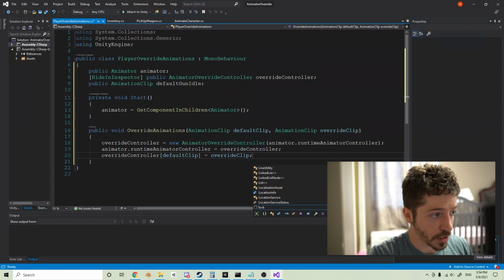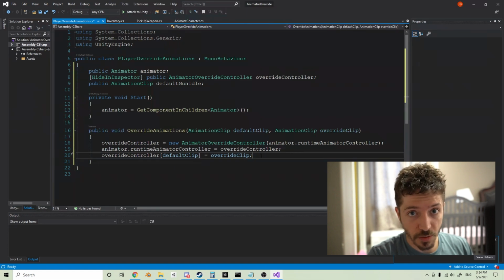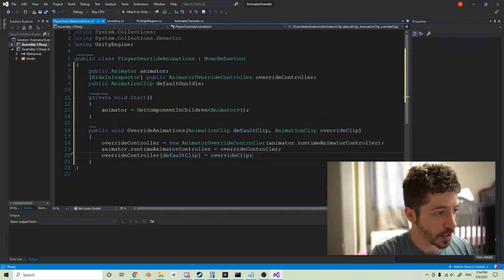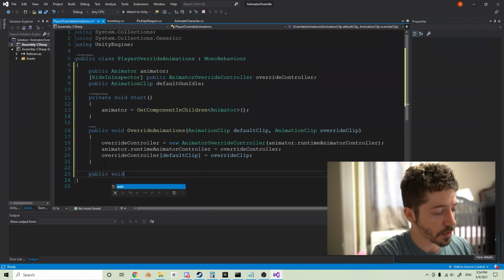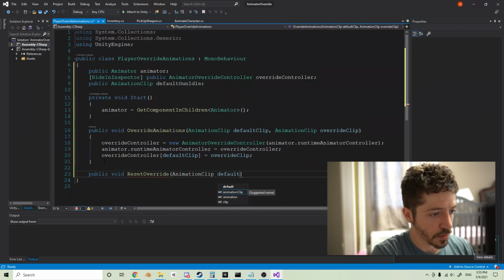So basically what we're telling it is whenever we call this, we're going to override the animations from our default clip to our override clip. You can do this with guns, you can do this with anything. The fact that this is so generic, you just call it. You can even do it in a foreach loop if you have a list of animations. Pretty great, it's pretty cool. And one thing I like to do just in case, on bigger projects, is I have a reset animations, or reset override, right? And we just take in our animation clip, and we take in the default clip.